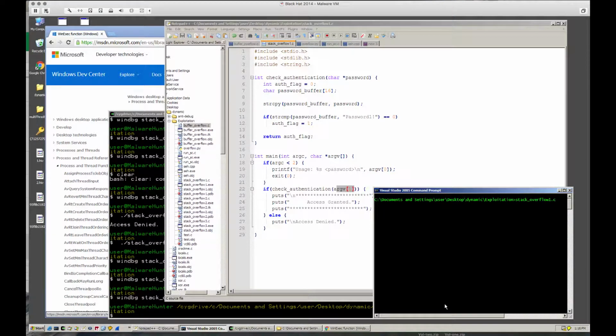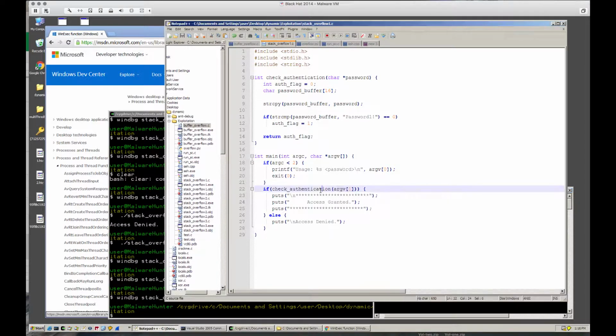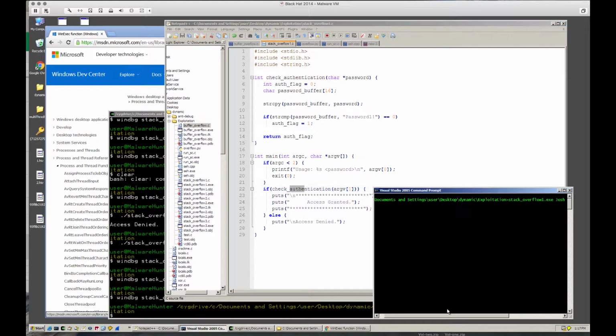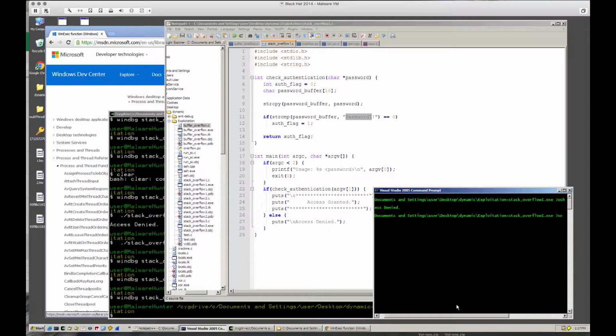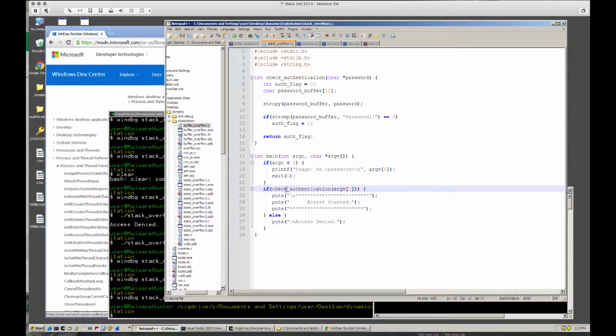That's called stack overflow1.exe, and if I provided a value of Josh, then that's what's going to be passed to this check authentication function. And you'll see it says access denied. If I pass it a value of password1 exclamation, then we'd see that it gave me access granted because those strings match. So it's going to call that method. Inside this method, it's going to take that command line string value and copy it into this buffer using string copy.